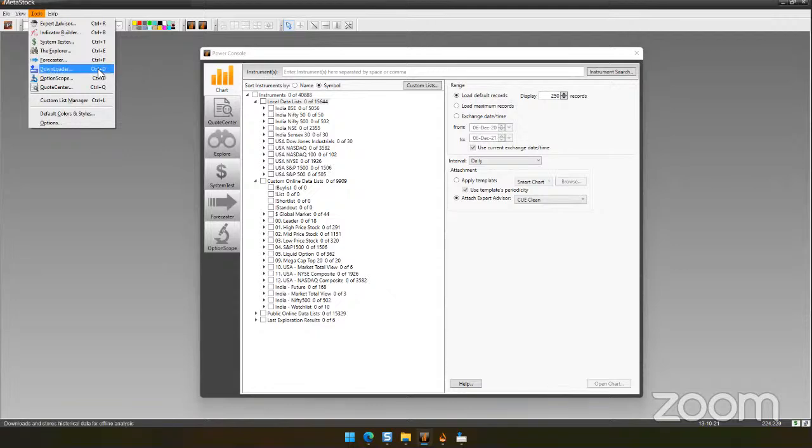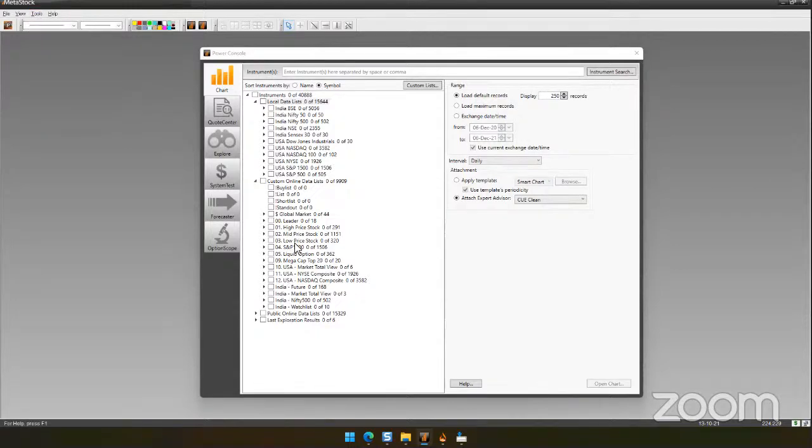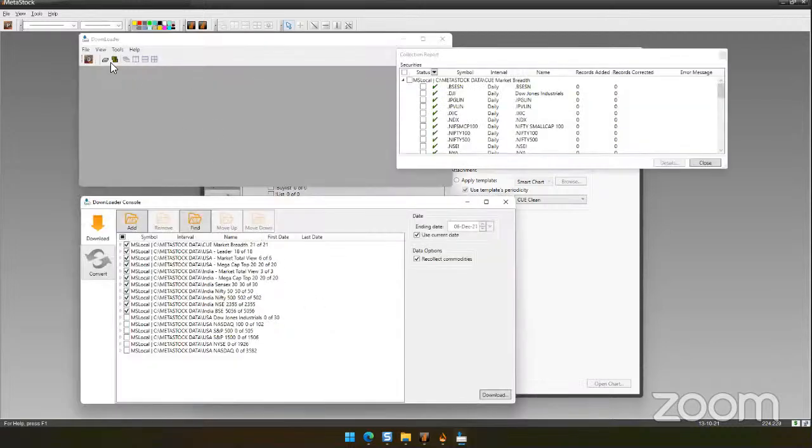So usually I just click Control D when I wake up in the morning, 7 a.m. At that time all the data is already readied by Metastock. So I know downloader can download everything. So I open Metastock, click Control D, downloader opens.